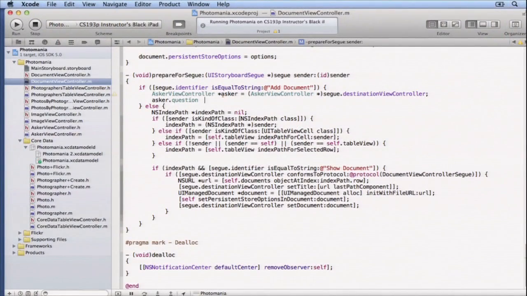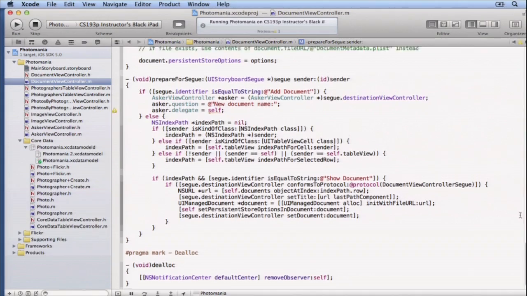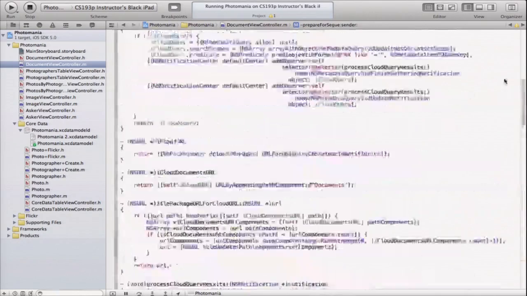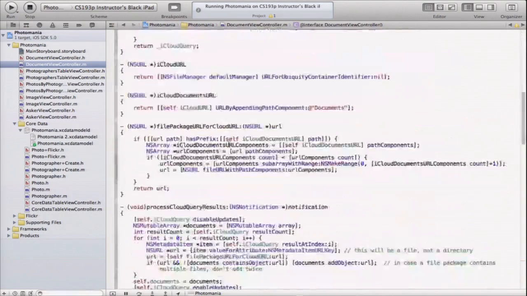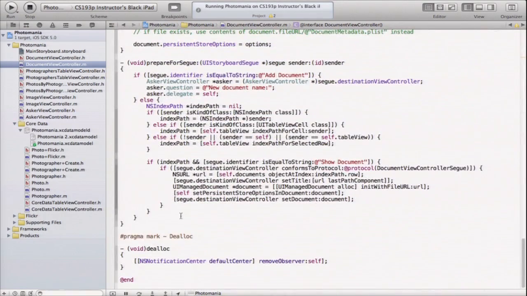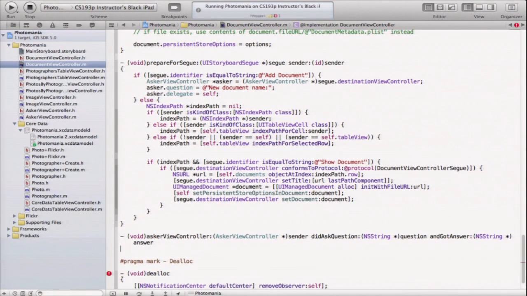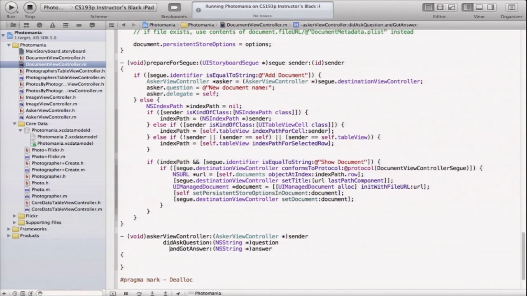So what do we need to set in our Asker? Let's set the question, which is, let's just say new document name, something like that. And then really important with the Asker, we need to set the delegate to be ourself. So to do that, let's make this bigger here. You can scroll up. We have to make sure we implement the Asker view controller delegate. We'll go back down here and actually do that. You'll remember that it looks like this: Asker view controller did ask question and got answer. I'll go ahead and separate that out so you can see that a little better.